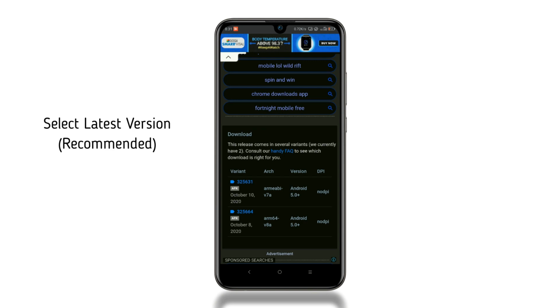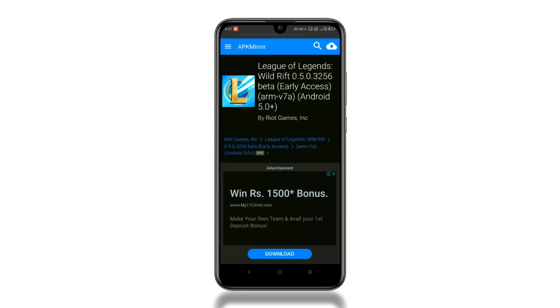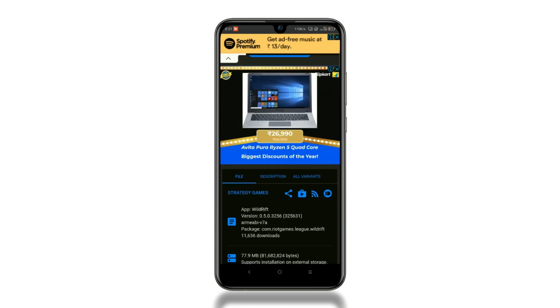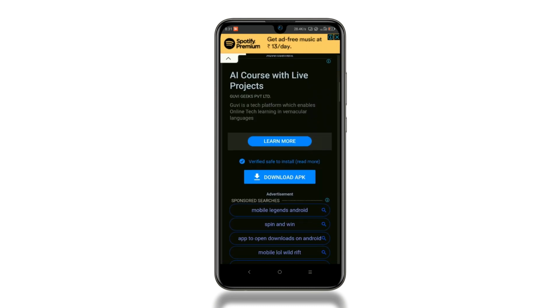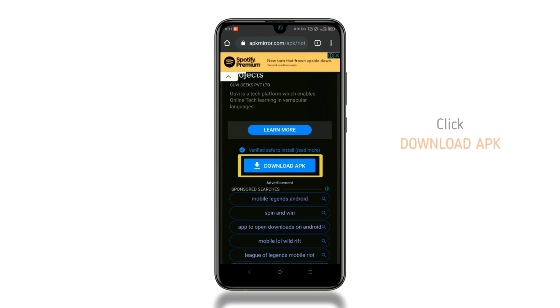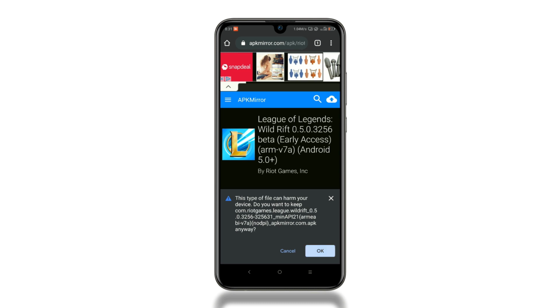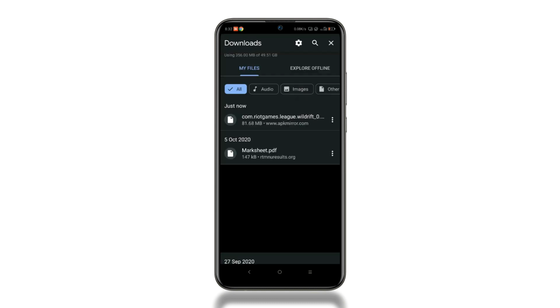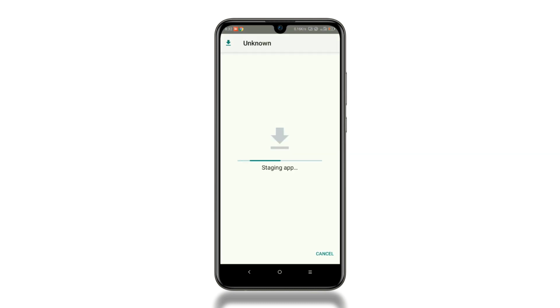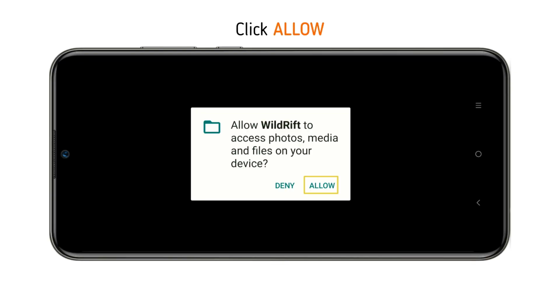Now choose the APK variant. Click Download APK. Click OK to confirm the download. Click on it once it is completed. Click Install. And then click Open. Allow media permission.